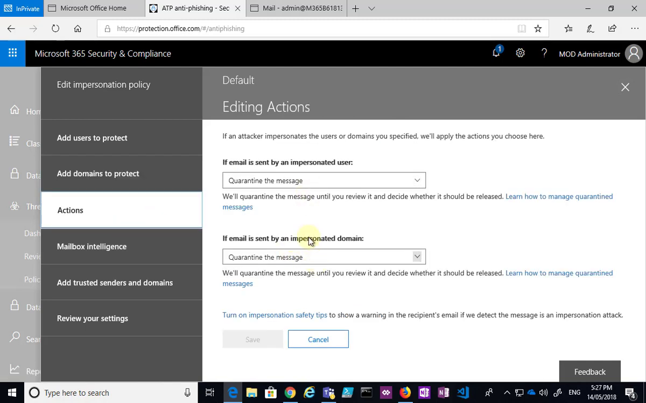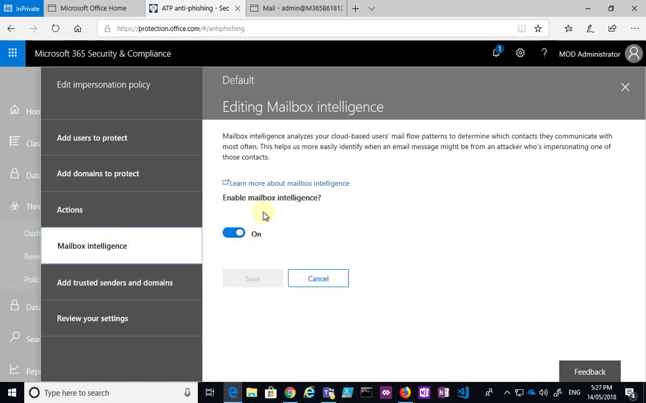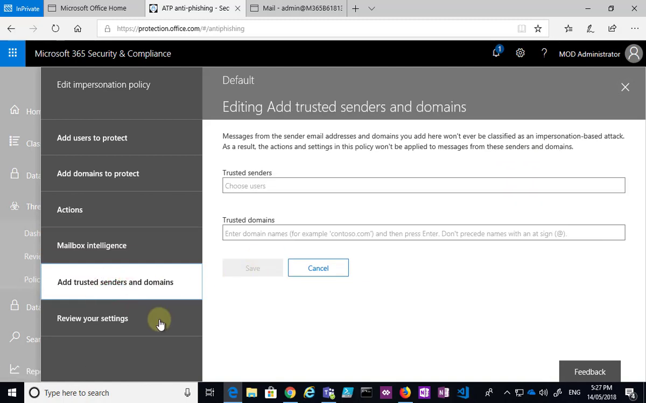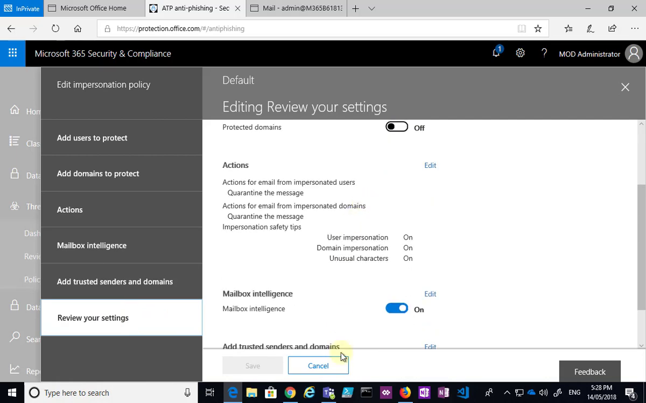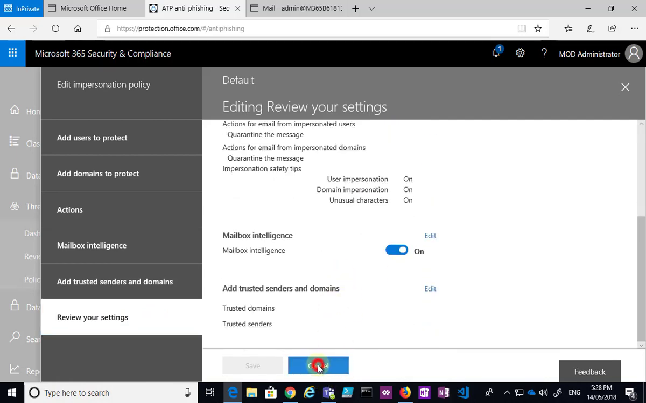We're typically going to quarantine when we detect impersonation. We've also turned on mailbox intelligence, which looks at the pattern of communication between users, who they talk to most often. The idea is to trigger an alert or an action when an attacker is impersonating one of these contacts. We can also put in trusted locations, and finally we can review our settings and turn those on and off for all the options.